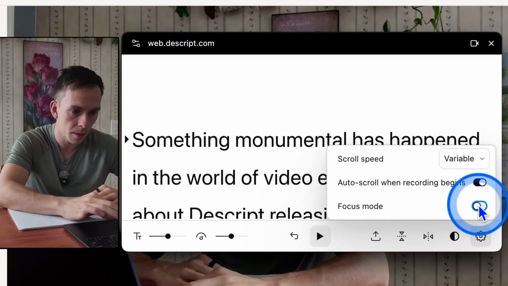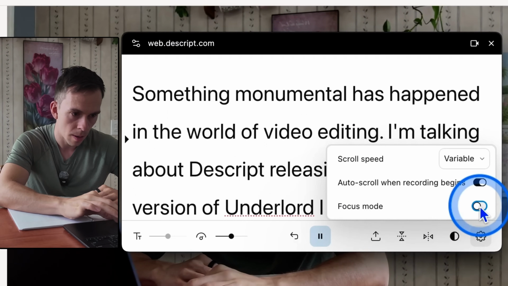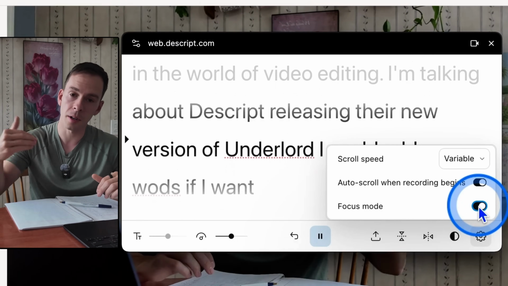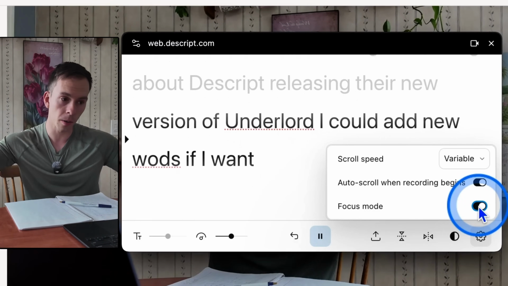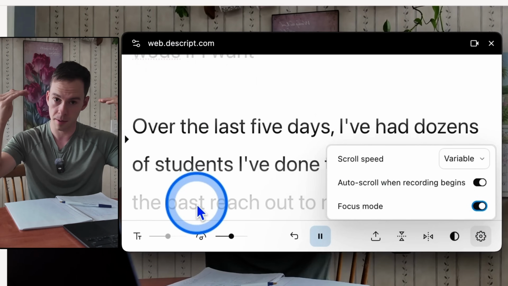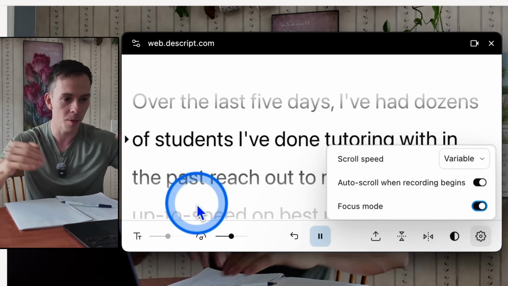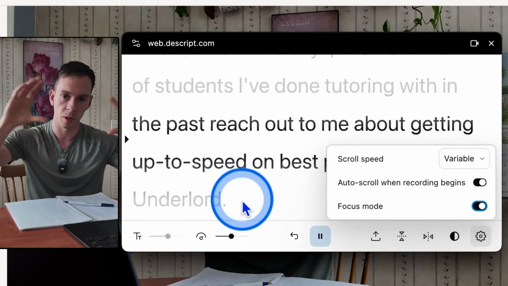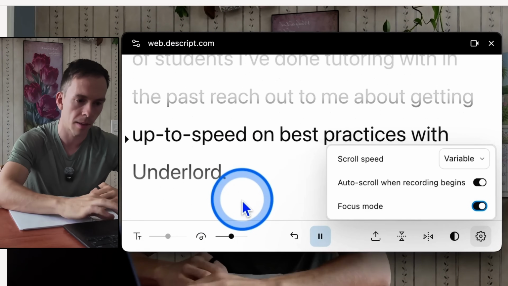And focus mode, as you can see, I'm playing it in the background. When I toggle it on, that is when the current line, the line with this triangle next to it, is dark. It's the most focused, if you will. And then everything above it and below it has that gray. It's more grayed out, so it kind of recedes into the background.